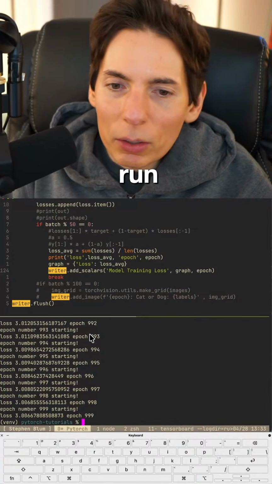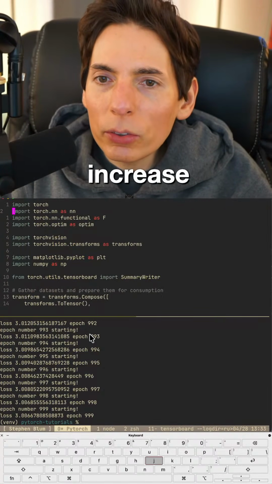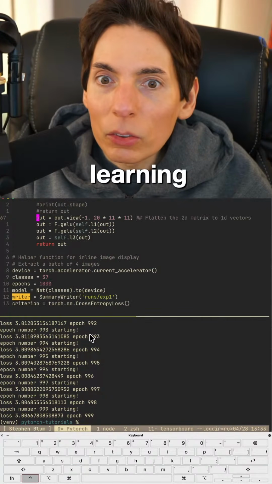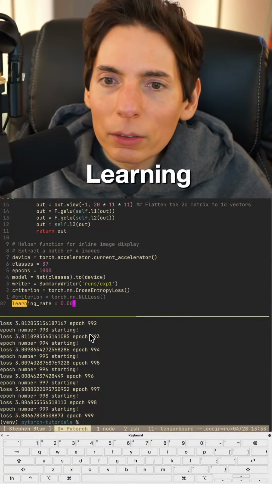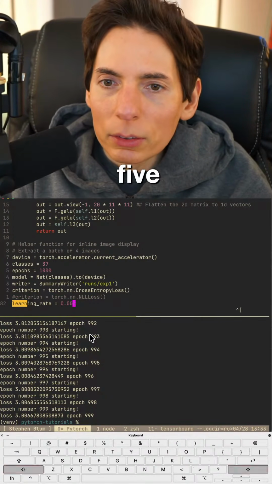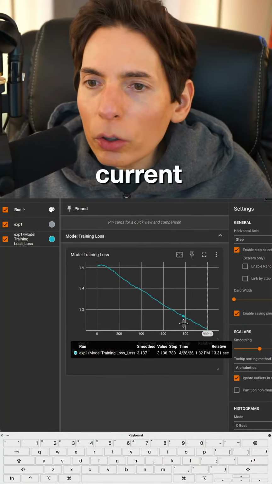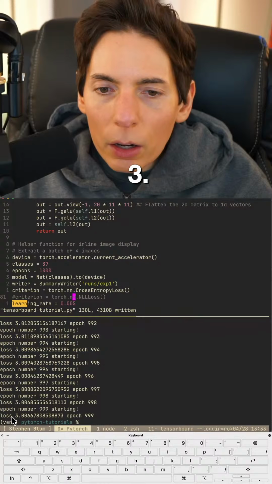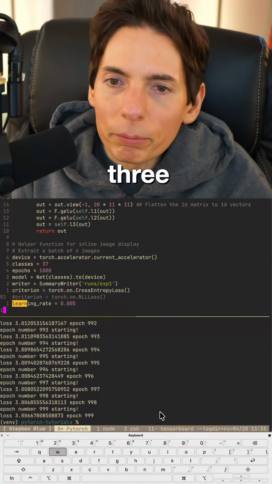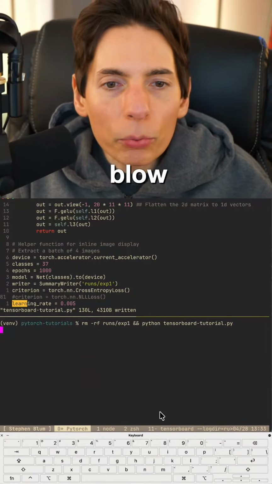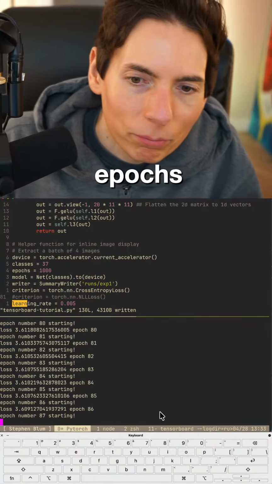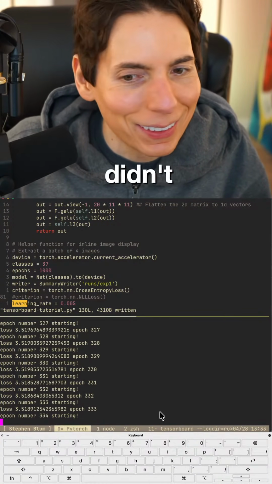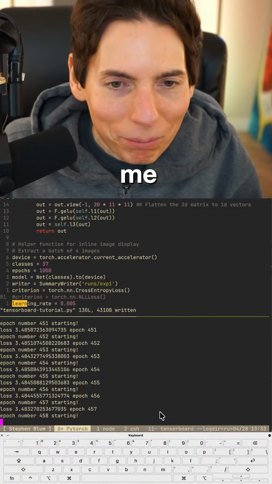So let's see if we can run that for longer and maybe we can increase the learning rate. Can we make it bigger? I want more learning. Let's go learning rate 5. See if we can make that bigger. So our current low score is 3.0. All right, let's see if we can get below 3 with the same number of epochs. Oh, I don't know. That did not seem happy to me.